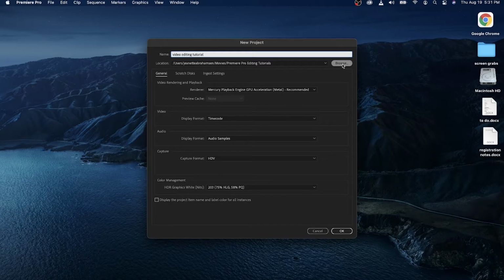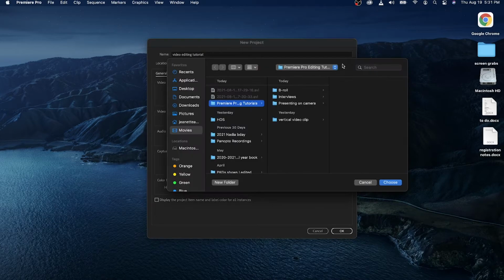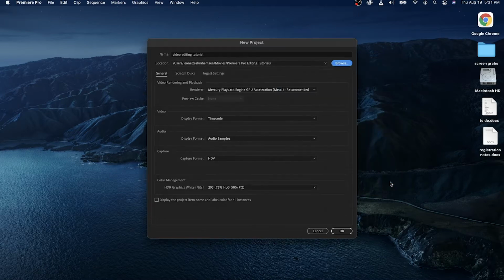Next, you're going to want to hit Browse and find the folder where you're saving all of your content. This is very important because once you start editing a lot of different videos, you don't want your files all over your desktop or in your downloads. So I created a folder already here that just says tutorials. And I've also saved my video that I'm going to be showing you in a second of me presenting on camera and some additional clips here. So this is a good folder for me to save it in, and I'm going to hit choose.